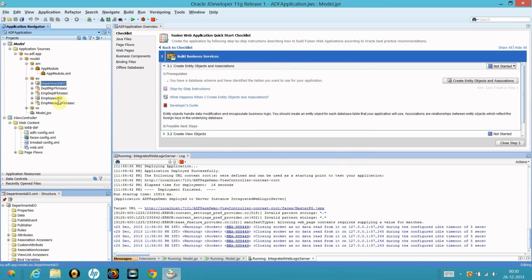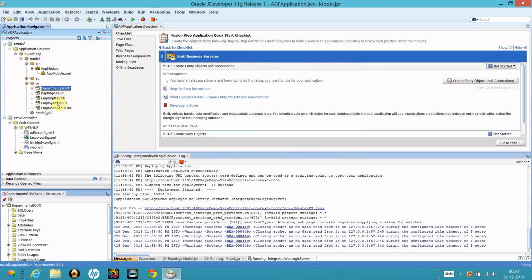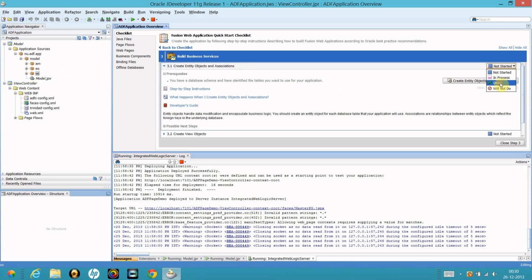Entity objects got created, and since entity objects are associated with each other, association got created. Similarly for view objects, view objects got created, and since both the view objects were linked with each other, view links got created. So once you have completed it, you need to change the status for your build service as done and click save it.